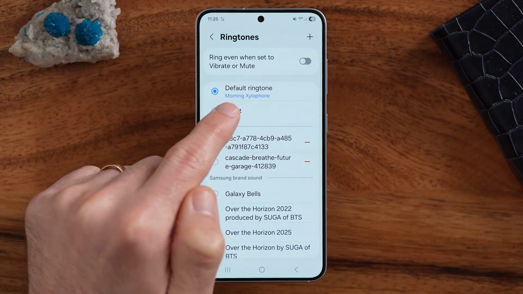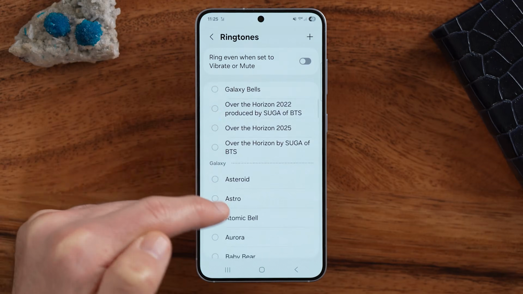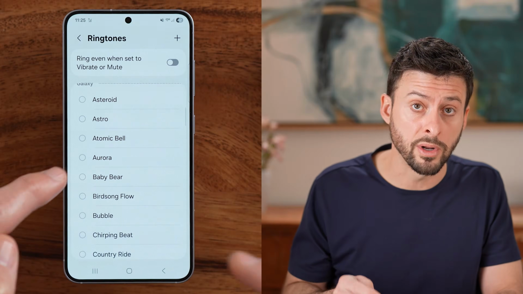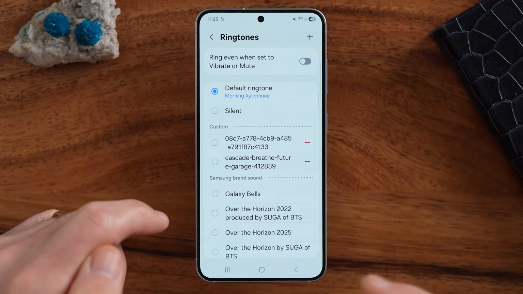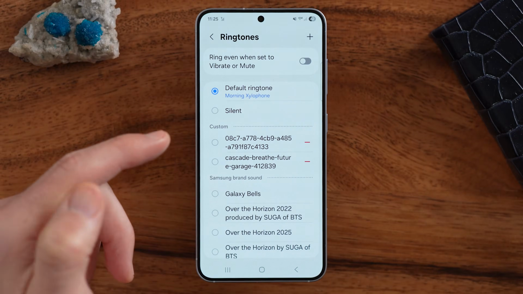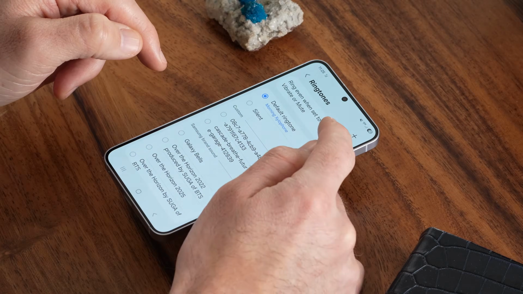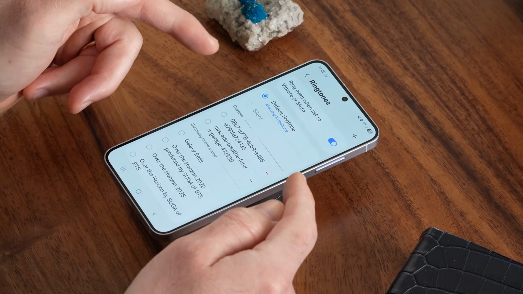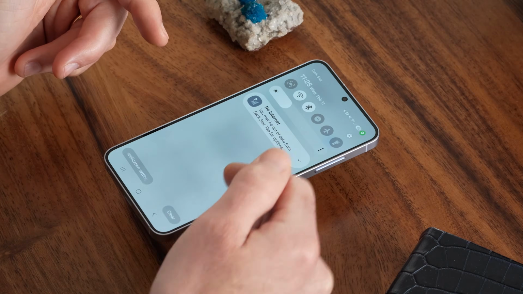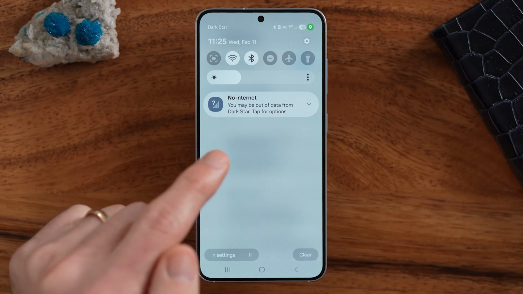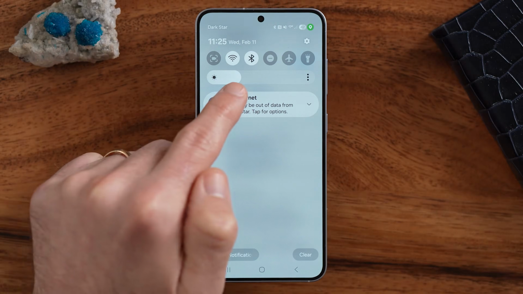Now here is the default ringtone. Of course, you can have a custom ringtone for this one contact, but you'll be able to see at the very top, it says ring even when set to vibrate or mute. So all I need to do is toggle this on. And now even if I have Do Not Disturb or my iPhone is set to mute or not to ring or the volume all the way down, I will still be able to hear that phone call from that one contact.